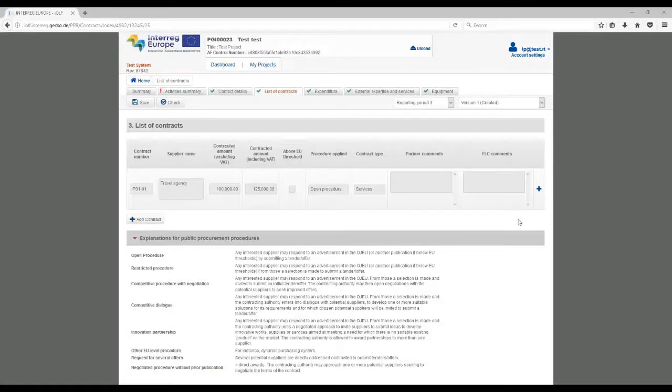The contracts you register in your partner report will be visible also in the following partner reports. You will not be able to edit the contracts that you have registered in previous report. However, in case you have signed amendments related to the contract listed in the list of contracts, you can insert these amendments in your list of contracts by clicking on the blue cross here.